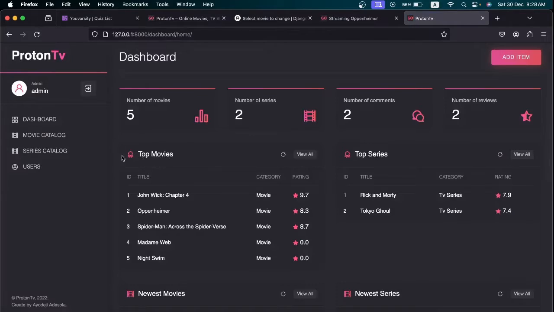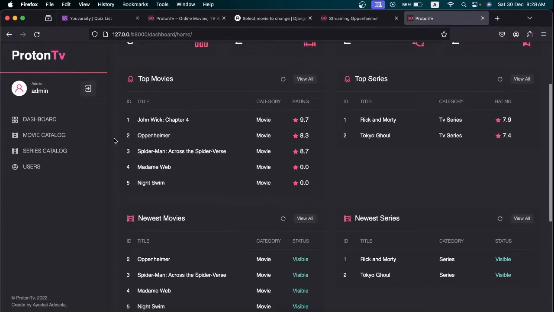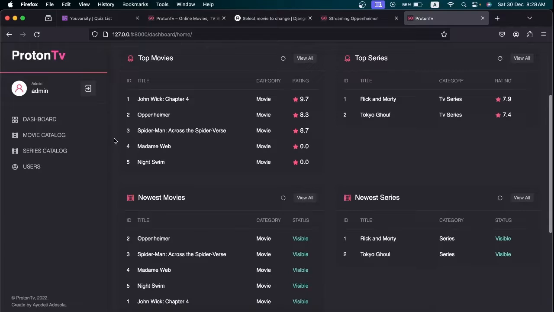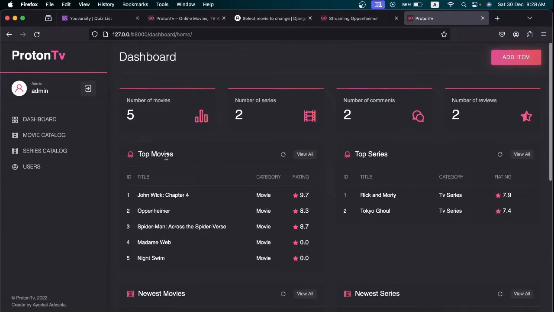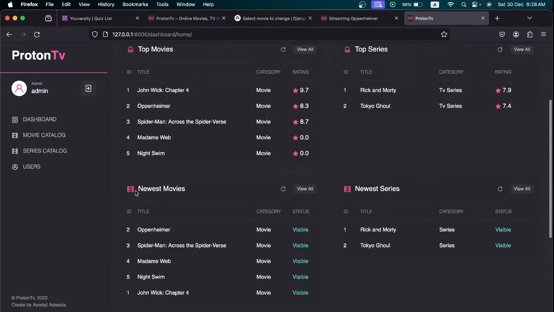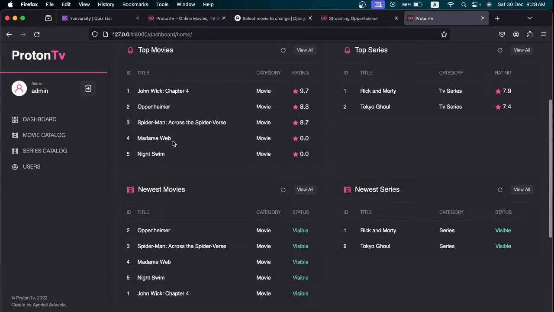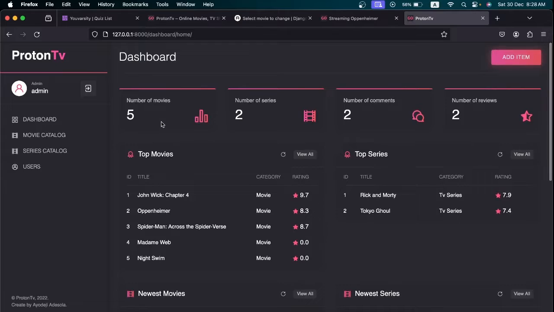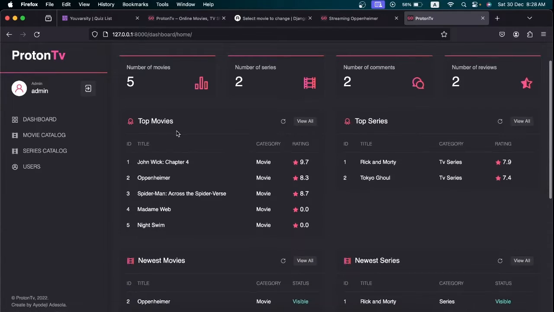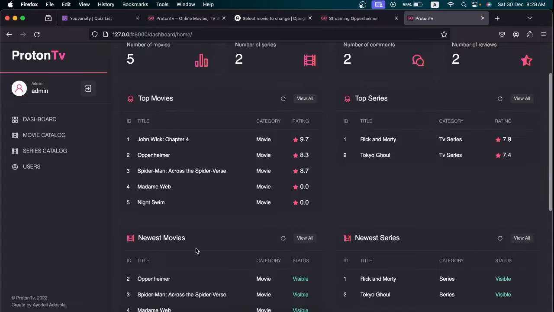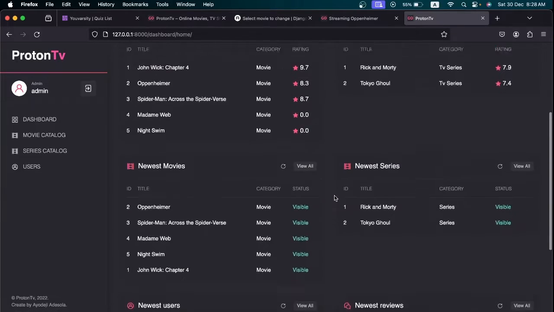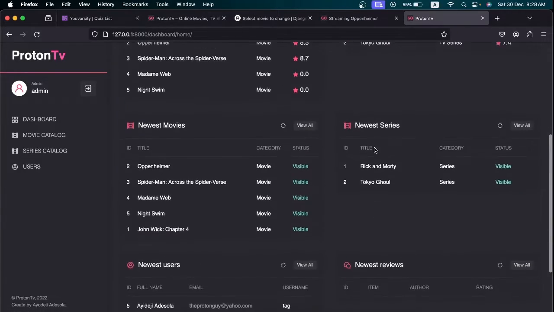Now in this dashboard page, it just shows me data concerning the things on the website. For example, it shows you data concerning movies, series, and even comments. So let's say you just come to the dashboard now. You can see the number of movies on the platform. You can see the number of series. You can see the number of comments and number of reviews. You can also see interesting analytics here, like top movies, top series, the new series, and things like that.